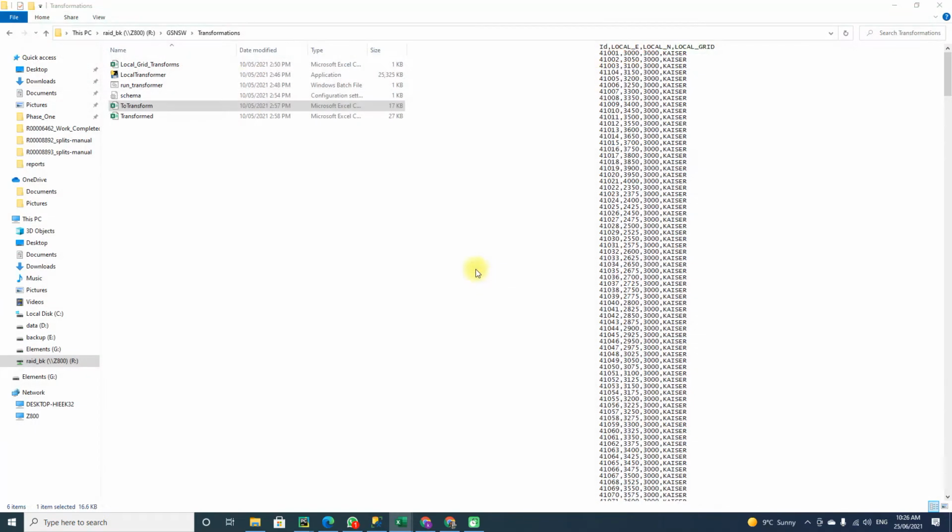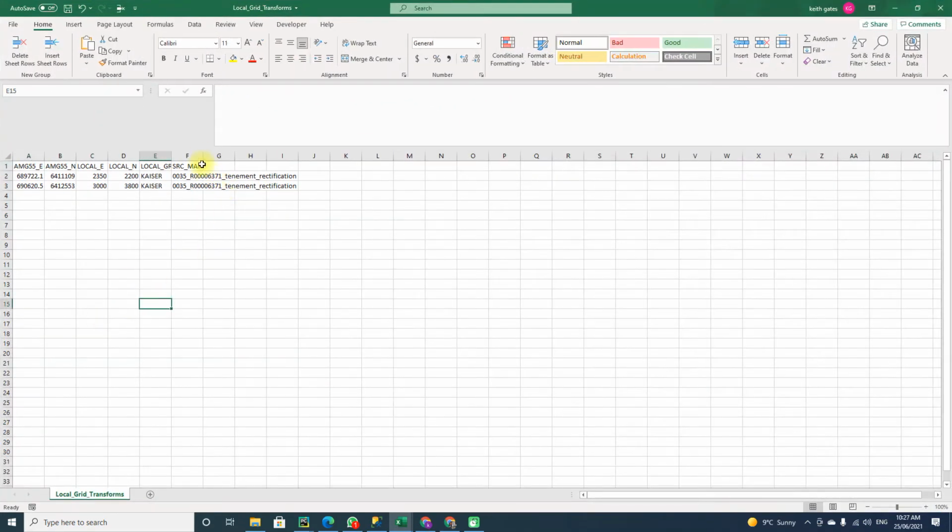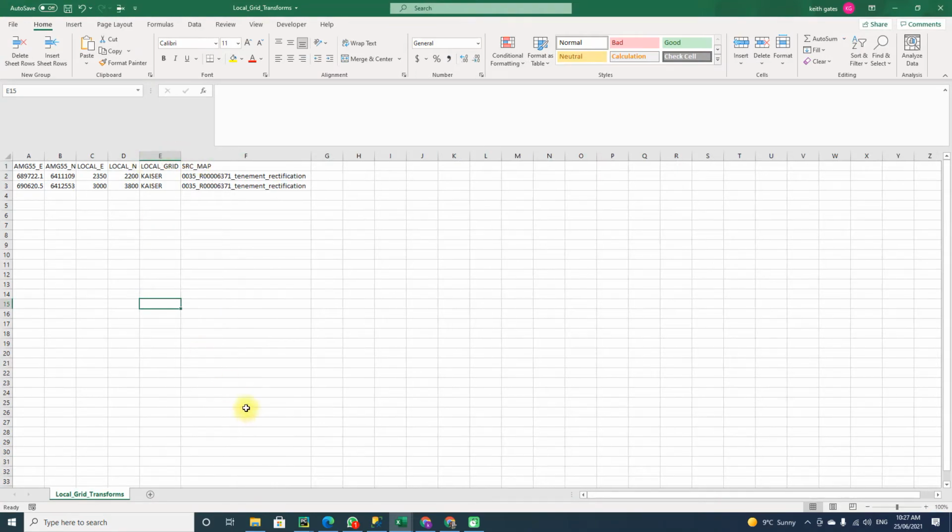And the other thing that we've got is the local grid transform setup. So we'll just open that. The local grid transform setup is based on a shapefile, which I will provide. Let me just dig it out real quick.